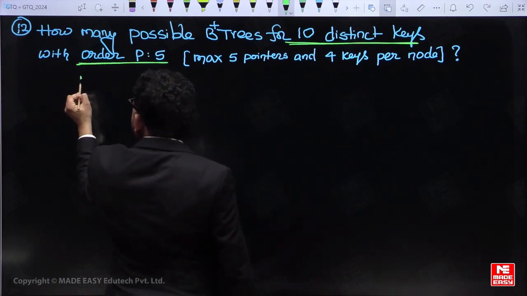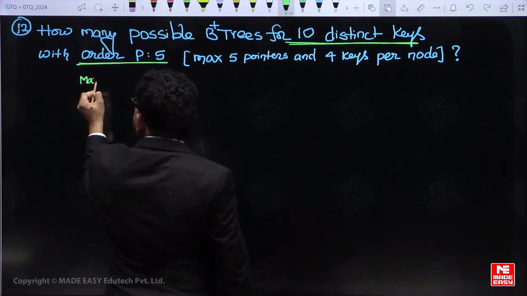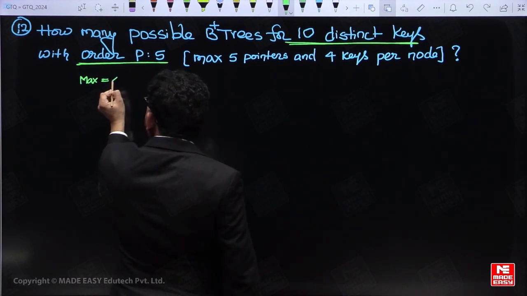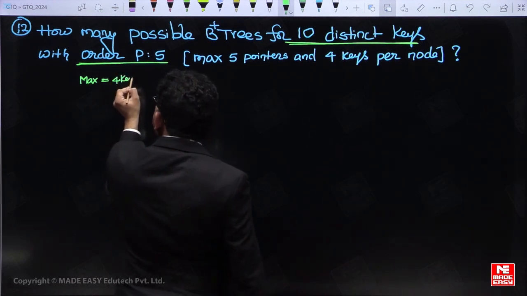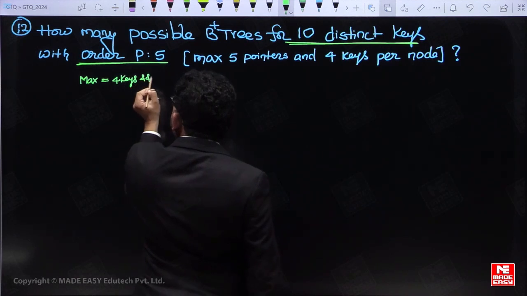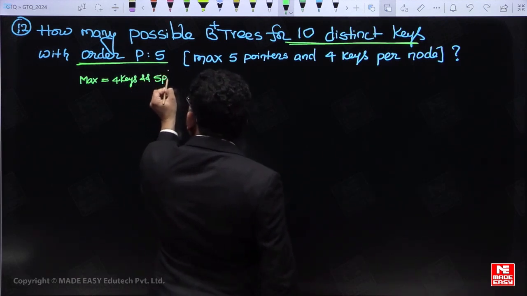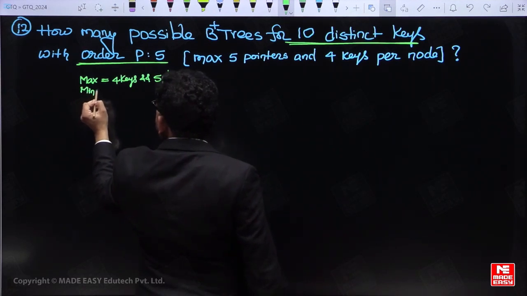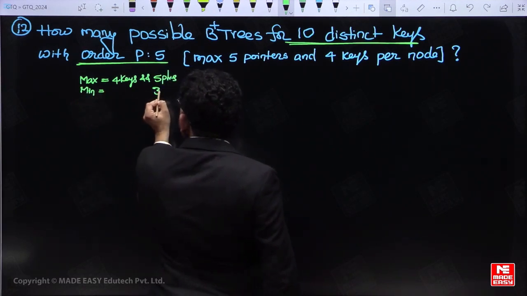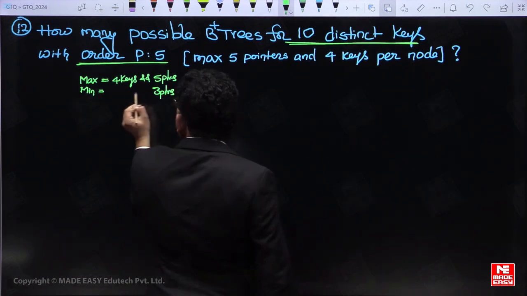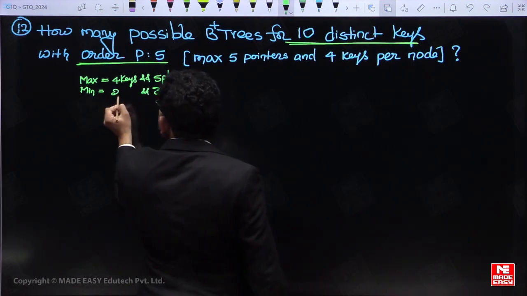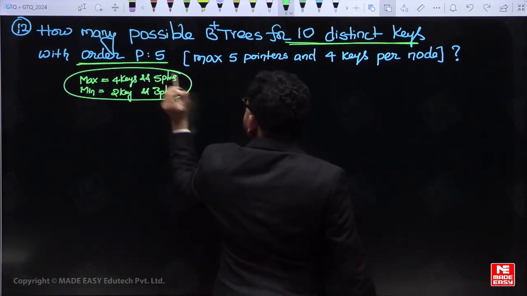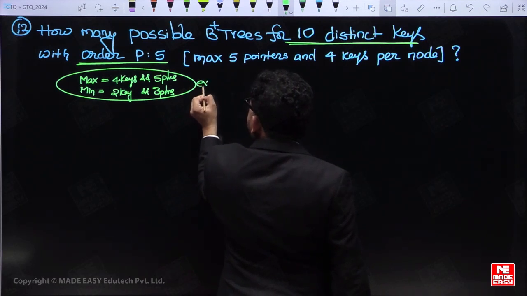So order P is 5 means maximum 4 keys and 5 pointers. Minimum 3 pointers and 2 keys. I think this is the capacity of the node, except root. Okay, this is the capacity except root.